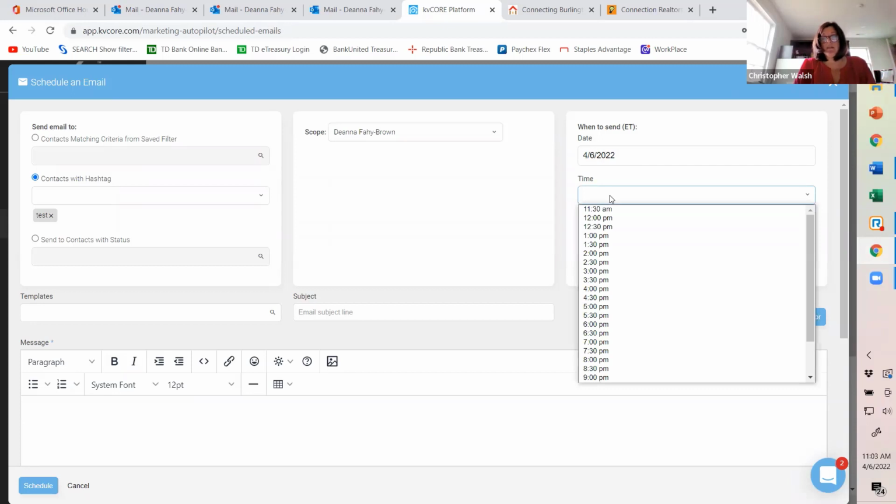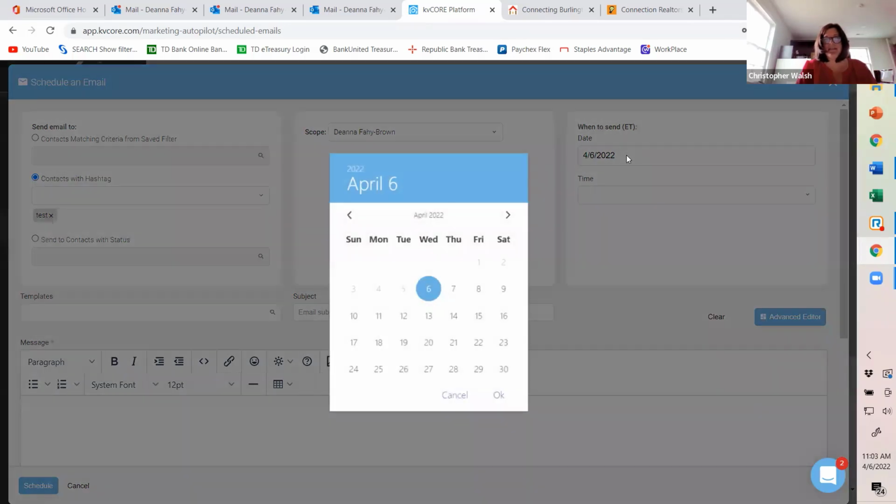Times are usually as soon as a half hour or hour from now you can pick. And for the most part, kvCore does a good job of sticking to that schedule. On occasion, I have seen a delay where maybe I might choose 6 o'clock, but I might not see it come into emails until 6:30 or 7 o'clock. But even then, that's a really small discrepancy. We're not talking about, I needed it to go out today and it didn't go out until Friday, nothing like that. Maybe just minutes of discrepancy.